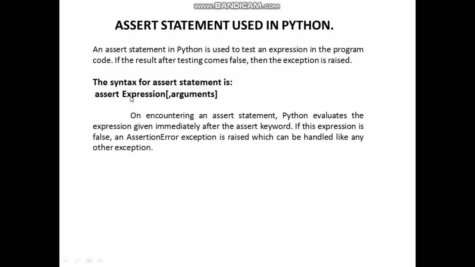What happens if this condition gets false? It raises an assertion error exception, which cannot be handled like any other exception, and the program stops there itself.